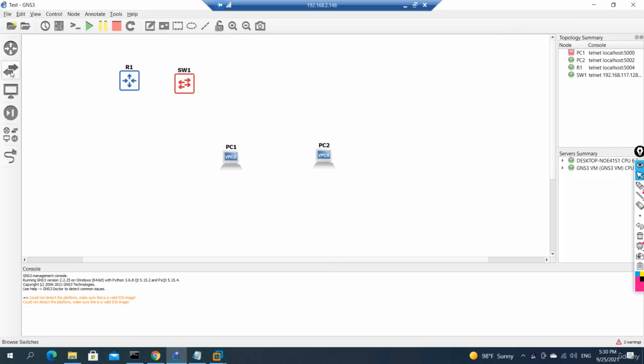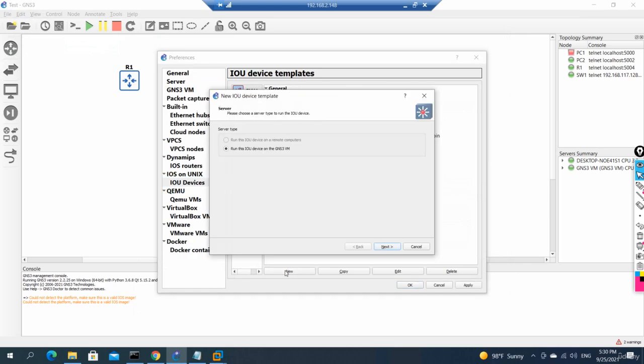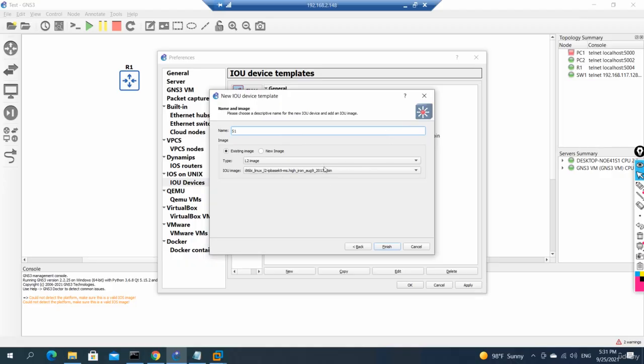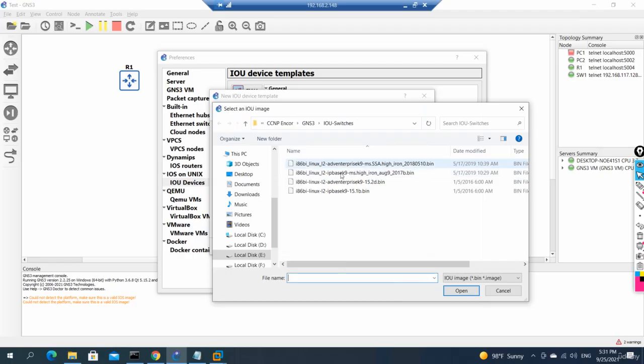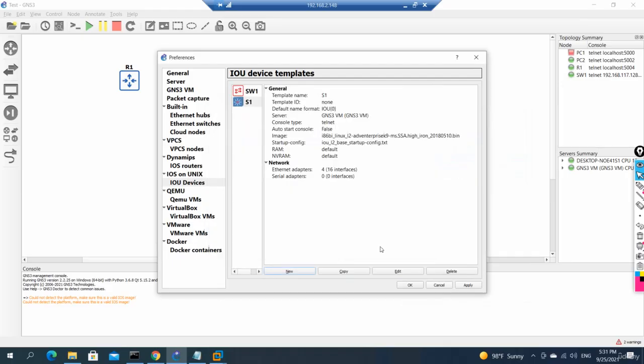Let me show you one more switch so you have the idea of how to install it. Again I will do it for another switch. I will go to Edit, Preferences, and then to this location. Click New here, same thing, next, and here we can give the name. I will give S1. Then I click New and browse. We took this one just now, so I think we will take this other one now. I will press OK, and then we need to wait and then finish.